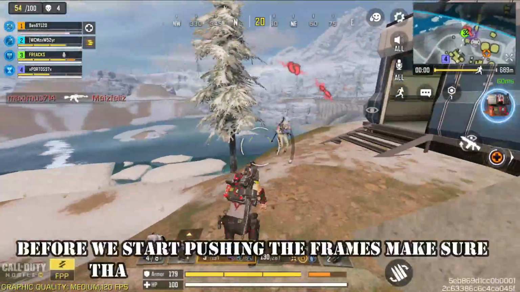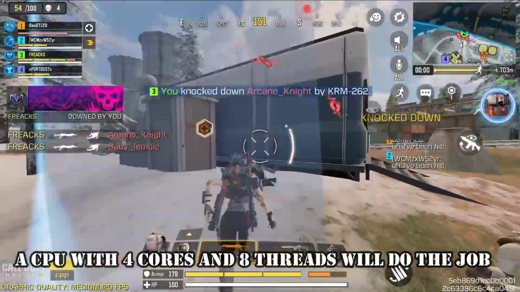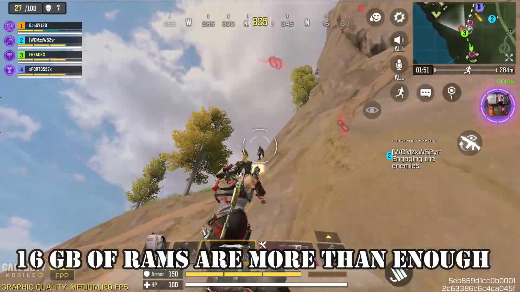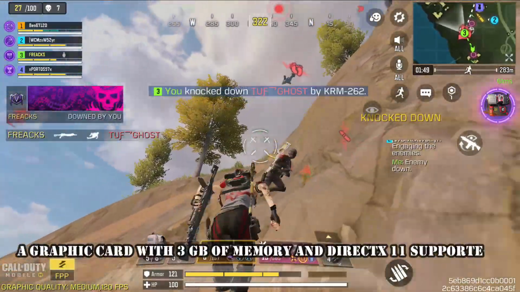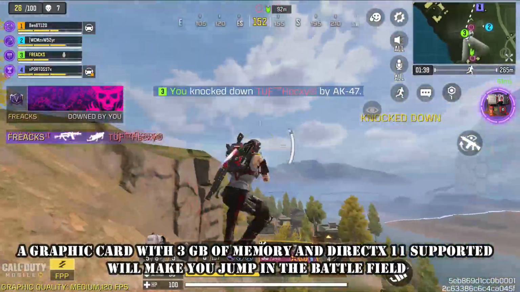Hello fellas, before we start pushing the frames, make sure that you meet the requirements. A CPU with 4 cores and 8 threads will do the job. 16 gigabytes of RAM is more than enough. A graphic card with 3 gigabytes of memory and DirectX 11 support will make you jump into the battlefield.